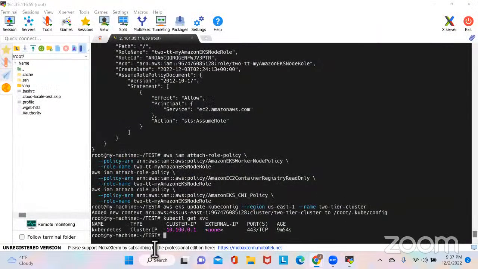Can you guys see my screen? Can you guys see my mobile screen? Yeah, okay, you can see it. All right. So first, now I'm gonna deploy the two-tier application. I'm gonna do the deployment using the manifest file, and then expose the deployment file. To do this, I'm gonna use the dry run method.